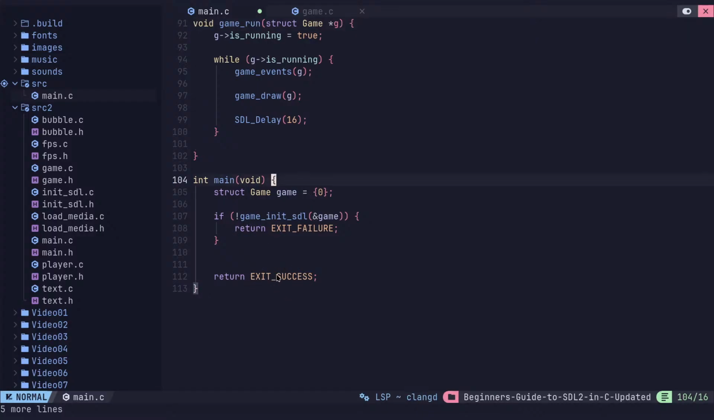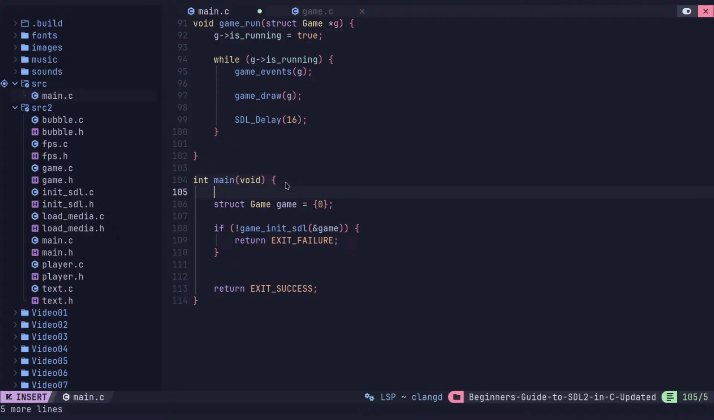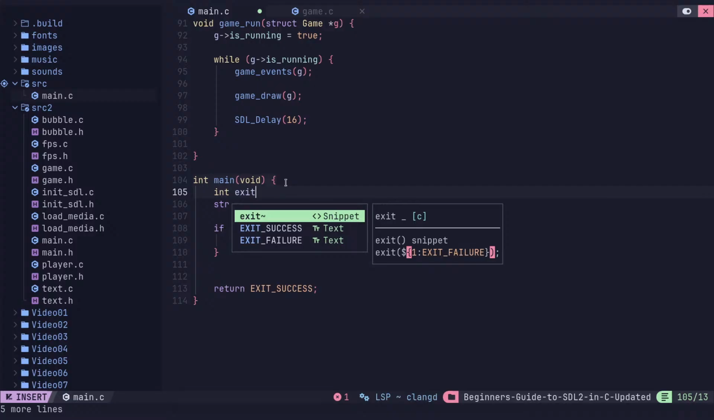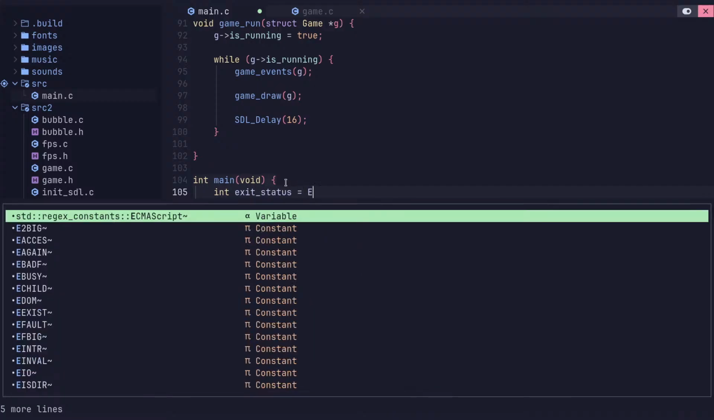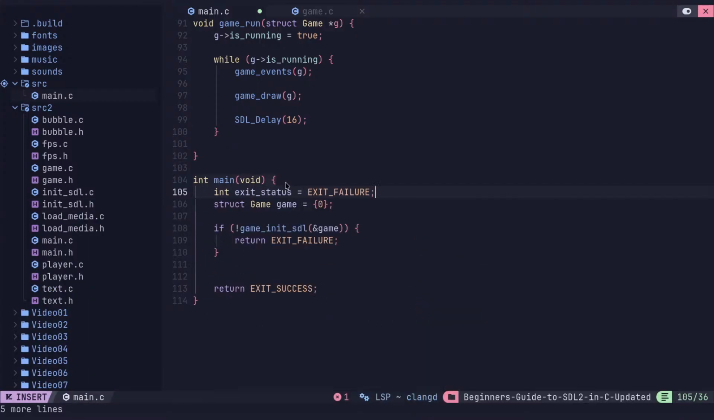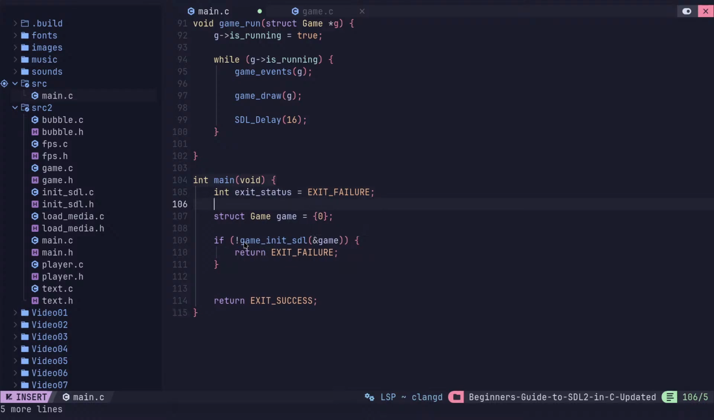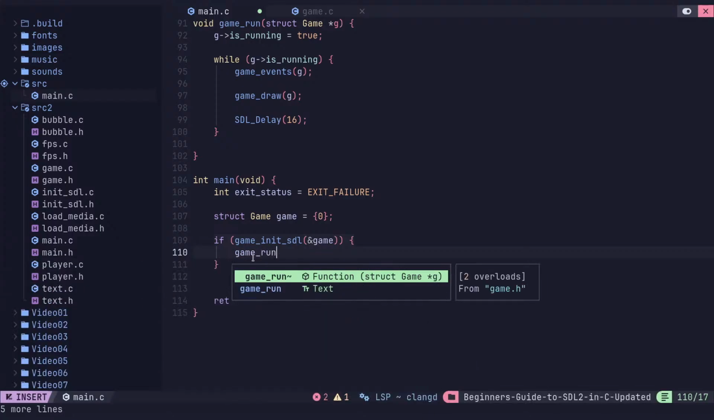So I'm going to make the exit success and exit failure by default. So up here, I'm going to say int exit status equals exit failure. That's the default. And we got to get to the happy path. So if this is successful, I don't want to exit. I want to continue on to the next phase. So I changed that from a bang. I removed the bang. So if we are successful in initializing the game, I want to run the game.